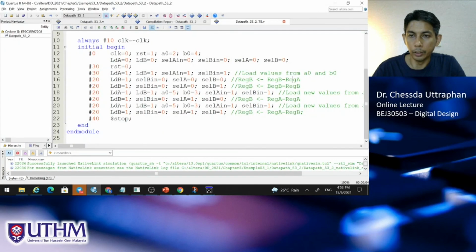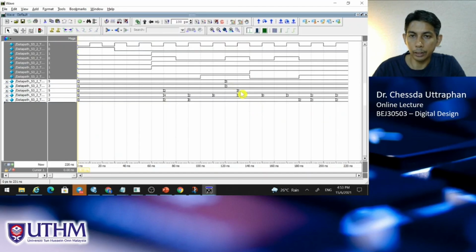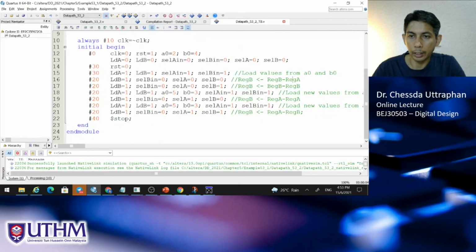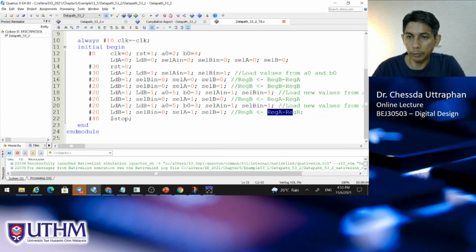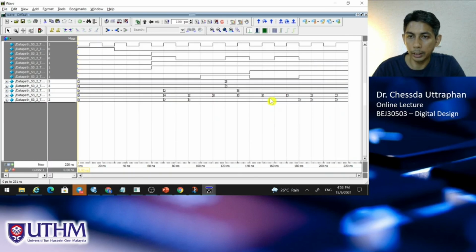And here we load a new value, 5, 3. So we have 5, 3, a new value. And we do reg A minus reg A, so that in reg A we have 0, right? And we load a new value into B again, where we have 3 now in B. And last one we have A minus B. A we have 5, yeah, doesn't change. 5 minus 3, and we have 2, the result.